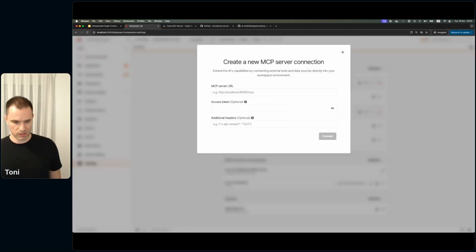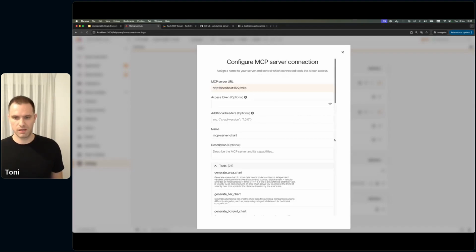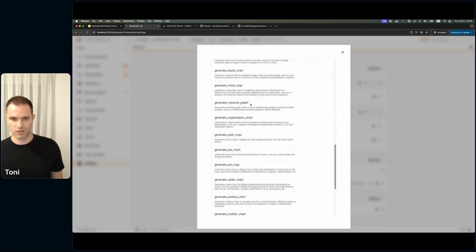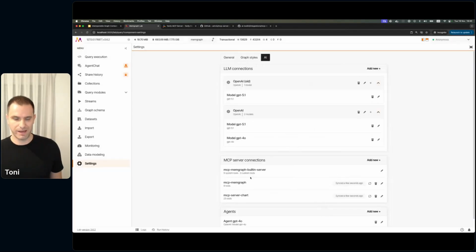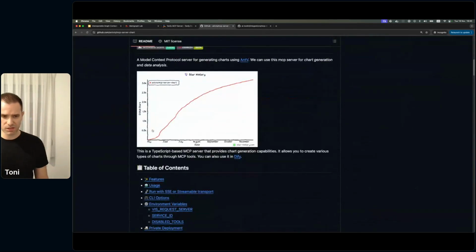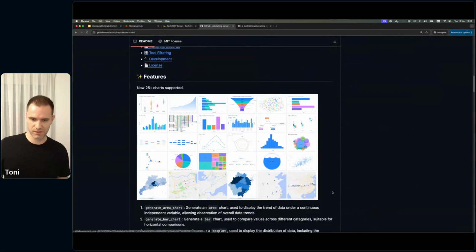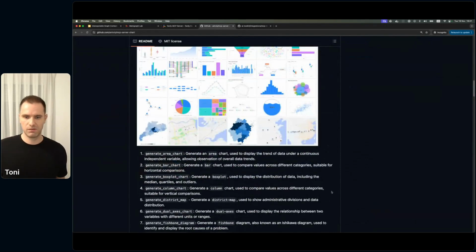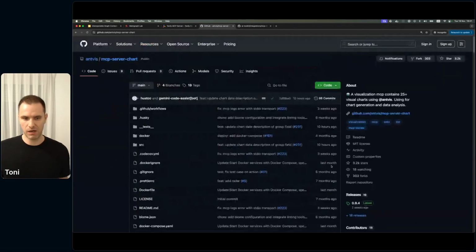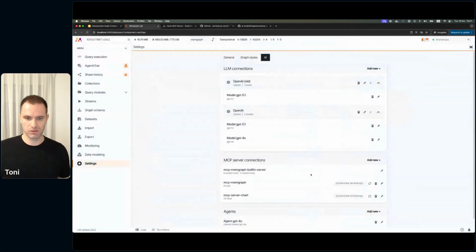Let's create another one. I also started the local MCP for charts. Let's connect, and you can see I have a whole bunch of different tools to create charts. The MCP that I added was this one, the MCP server chart. So it creates all different charts, and it's pretty cool. You just add it, and whenever you ask the LLM to create a chart, it will use this MCP server. I will show you right now how that looks.